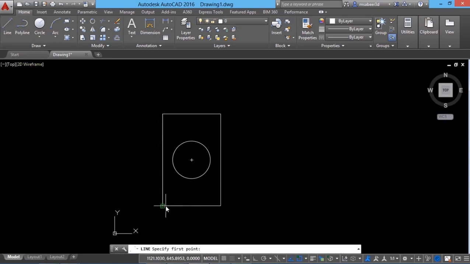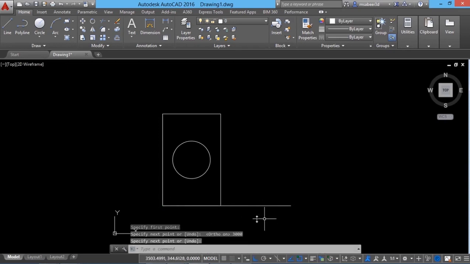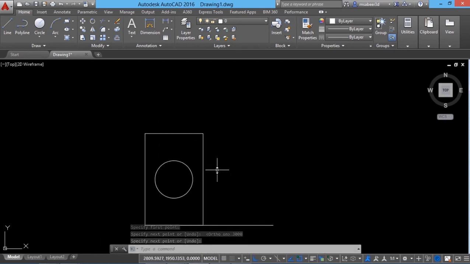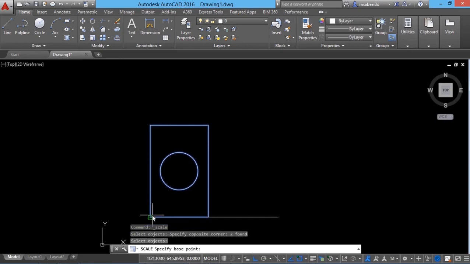Next I'll draw a line from this endpoint through a distance of 3000 units. So I'll just activate the ortho mode and I'll give a distance of 3000. So this is my reference length. Next I'll execute the scale command. So I'll click on scale and select the object. Now it will ask you for a base point. Let it be this particular point.